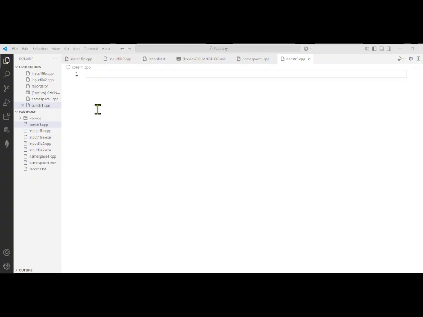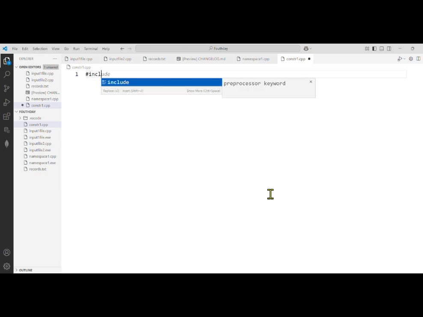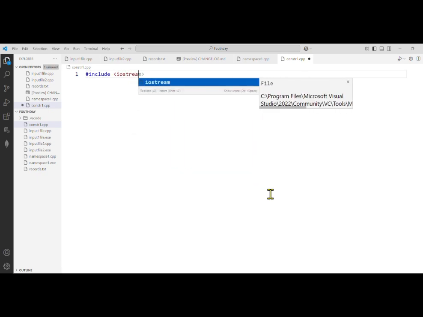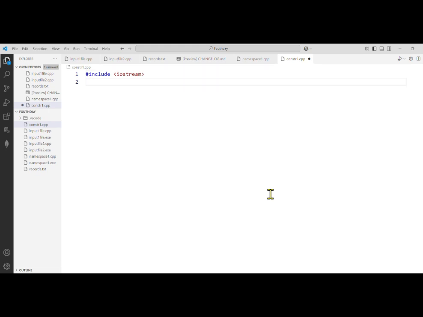First, we will open Visual Studio Code. Let's start with hash include iostream, and then we will start the program. using namespace std. Then we will do the class definition. Here we will create a class for students.